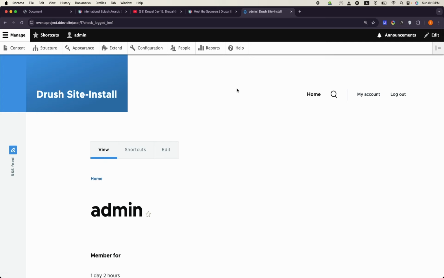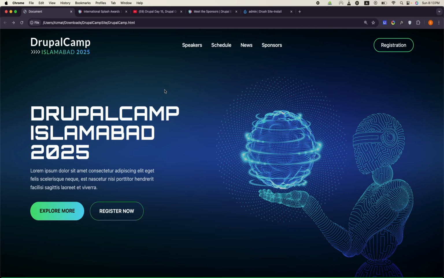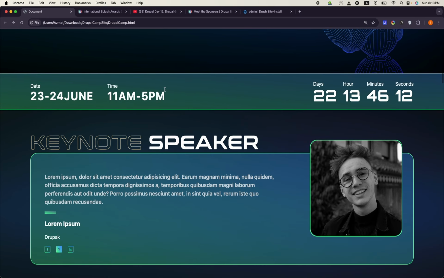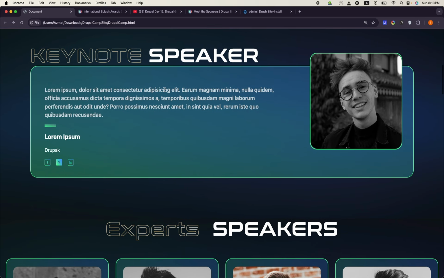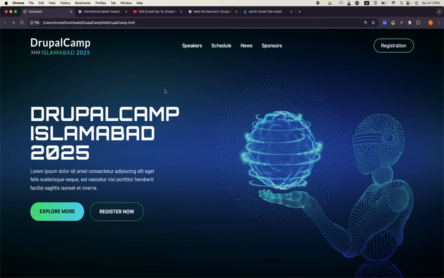So we'll build upon this installation. What we are going to cover: we have this design ready for the Drupal camp website. It's in Tailwind and Daisy UI, so we will be using those. We can start with the theme, but with this project we will first create the structure, and once the structure is ready, we will theme it into something like this.